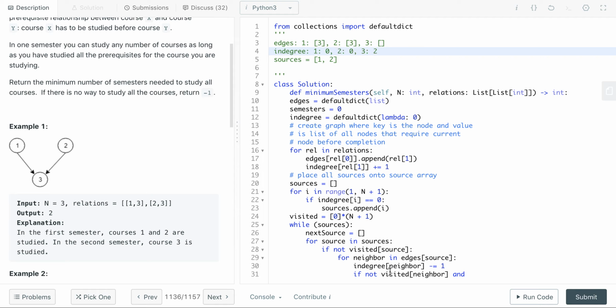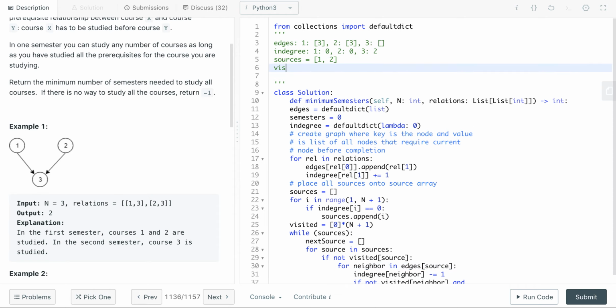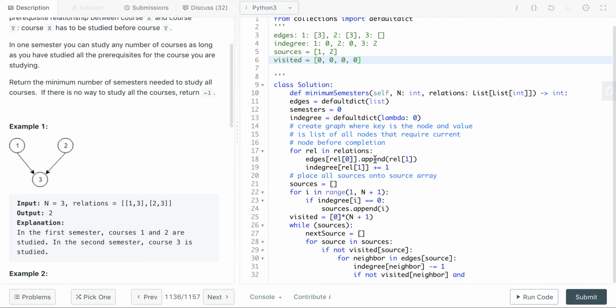So when we're here, we see the neighbor of 1 is 3, and we haven't visited that yet. Yeah, so we haven't visited 3, and we decrement the in degree of the neighbor, which is 3, by 1, because we are traveling the edge 1, 3 by taking the course 1.